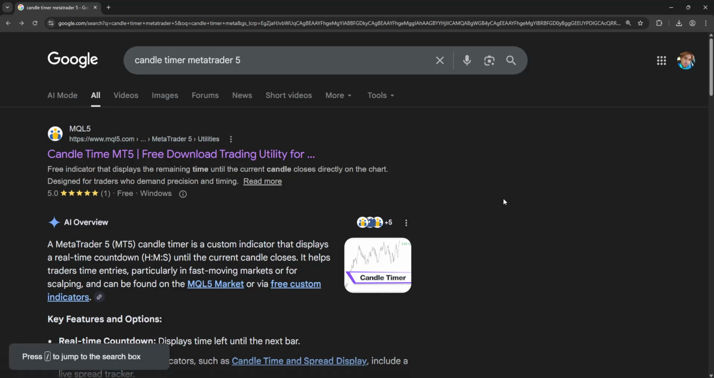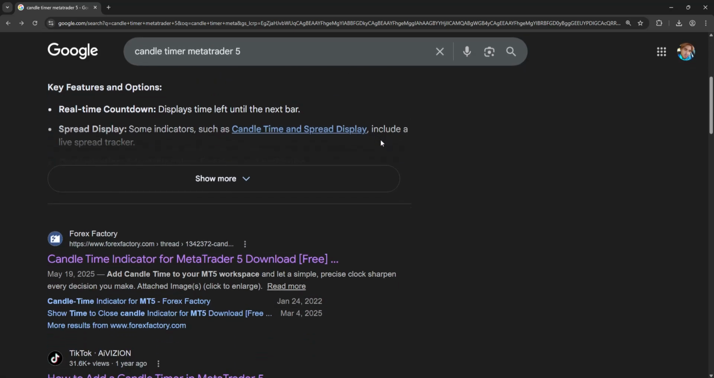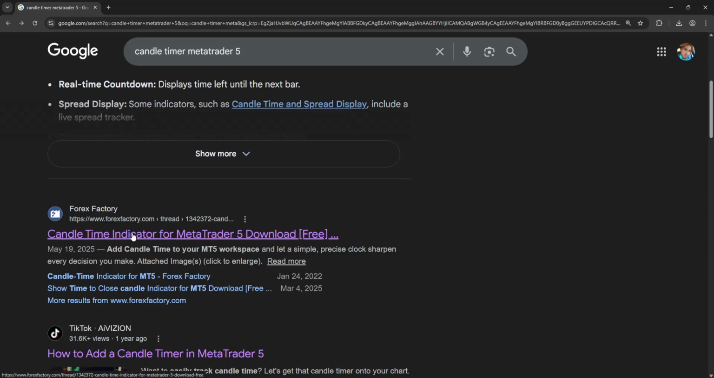How to add candle countdown timer in MetaTrader 5. First, you want to Google search for candle timer MetaTrader 5 and go to this website, Forex Factory.